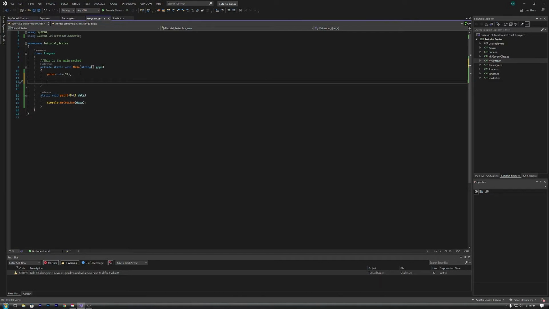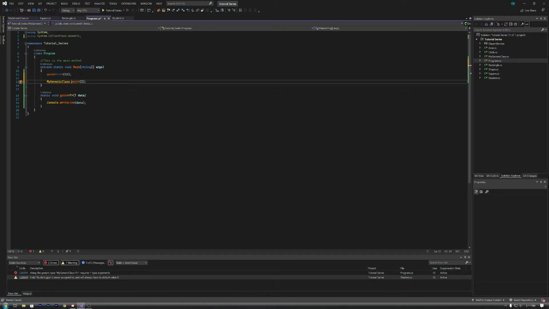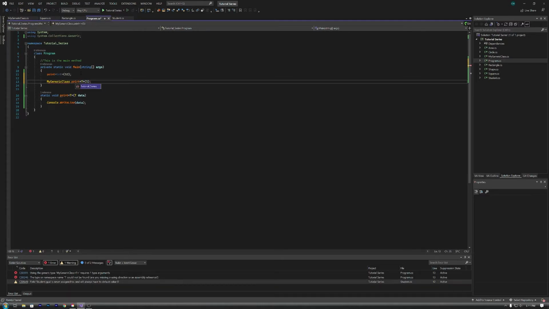So when we call my generic class dot print, and we're going to pass in a 5 here, you're probably wondering, wait, okay, so on the other one, you're probably going to take a guess that, hey, we're going to put our diamond operator there.